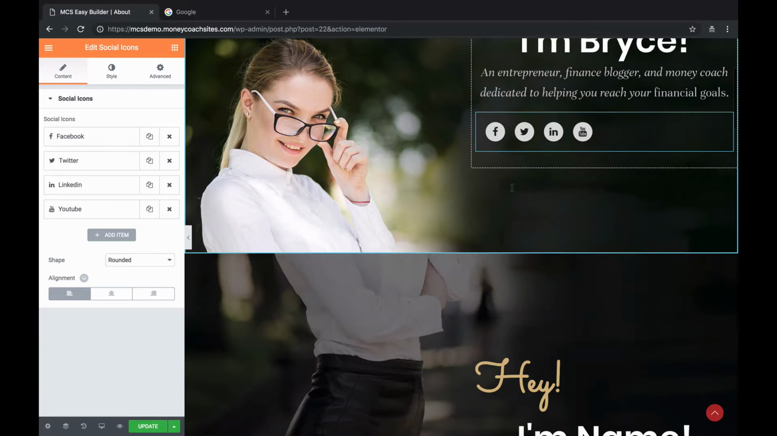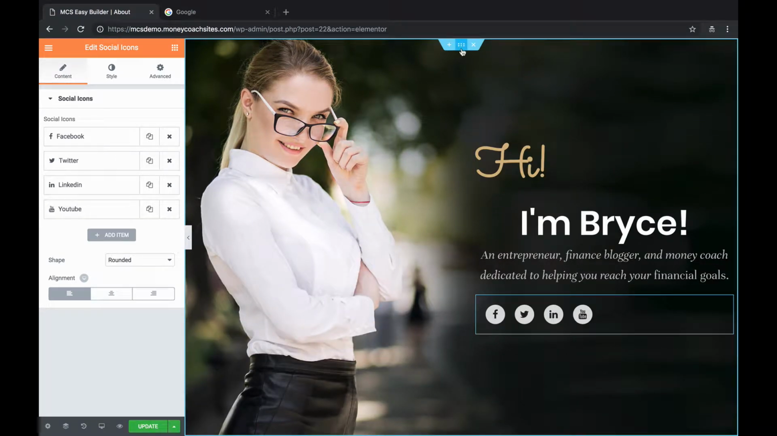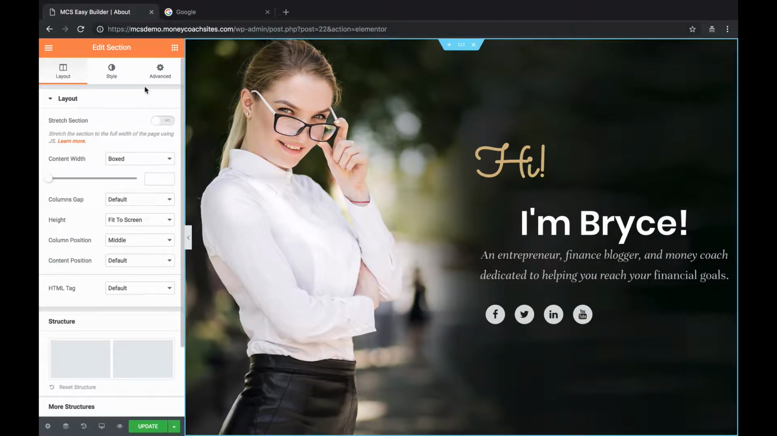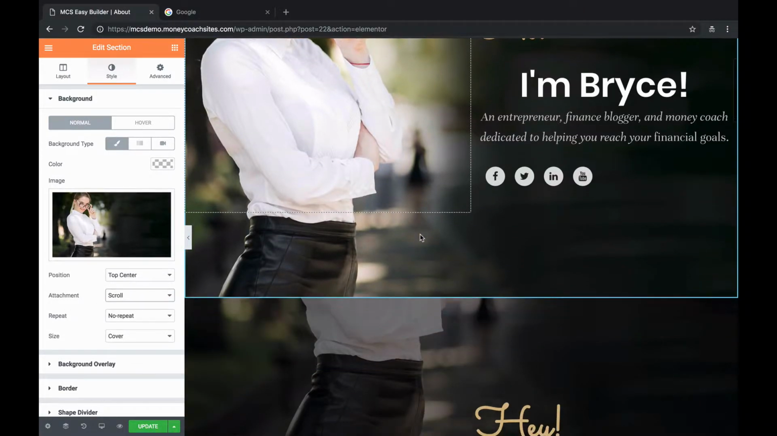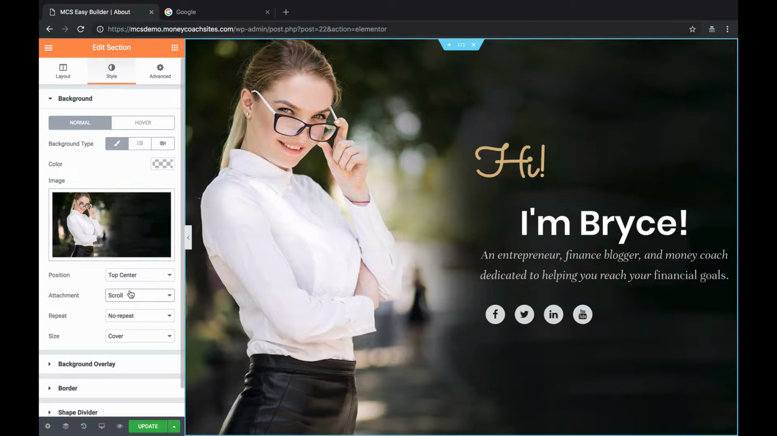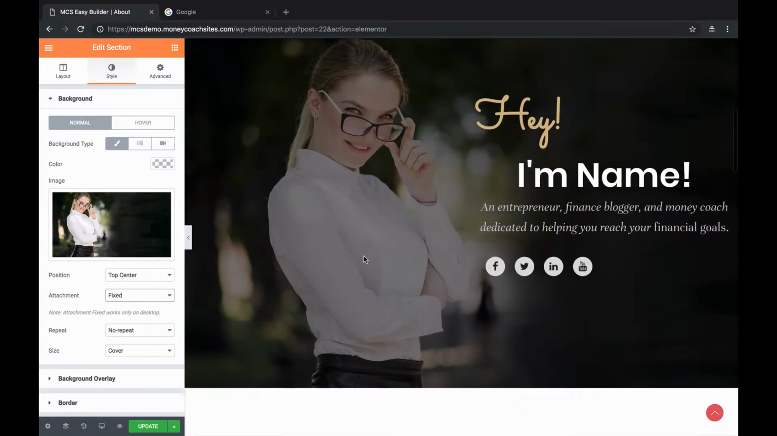It has the parallax effect, but if you don't want it to have the parallax effect, then you just go into the section and you can go to that background, and right here where it says fixed, you just change it to scroll. So then it will scroll instead of being fixed to the page. So that's the difference there.